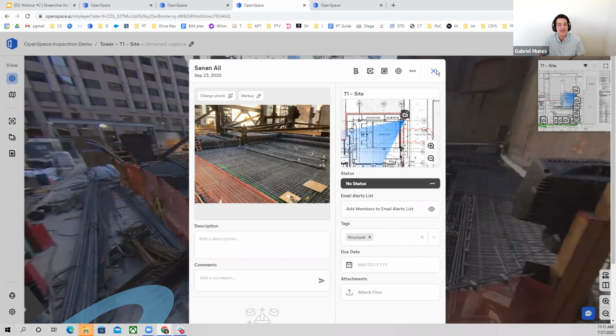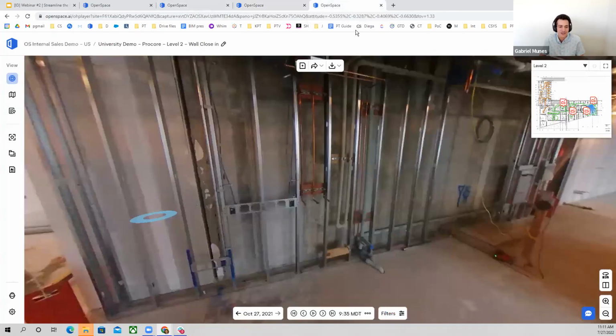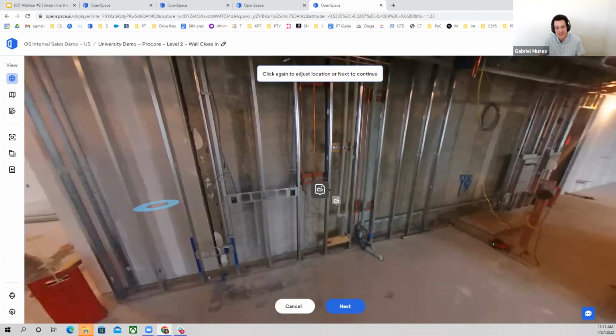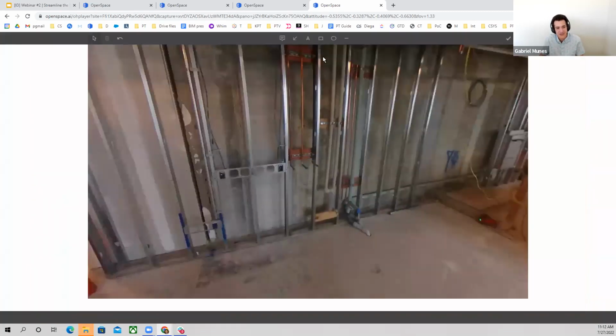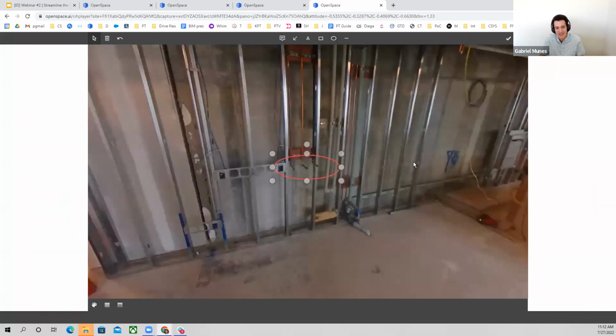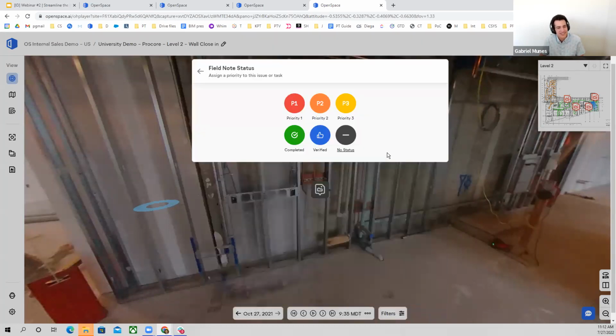You can also create these field notes after the fact. While you're looking at captures, if somebody on the team notices something, you can hit this create a field note button and drop the icon. It takes the view in that direction from the 360 camera. We do have markup features for you to go in and get really specific. You have that location context. There is the ability to status the field notes.